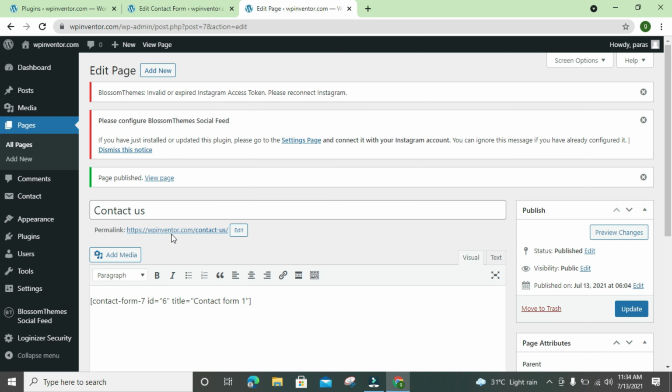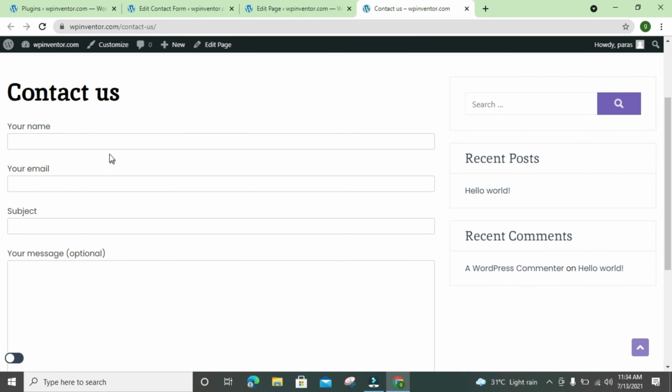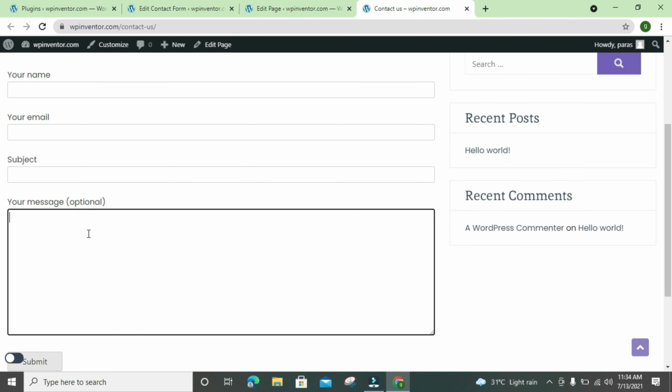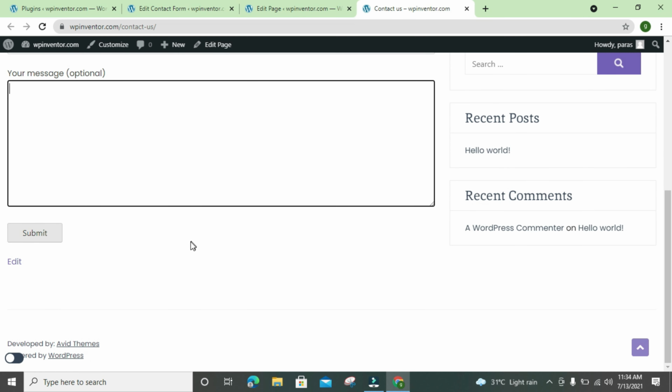Here we got our URL. And let's see how it looks. Here it is. The people who want to contact you, they put their name, email ID, subject and their message, and here is the submit button.